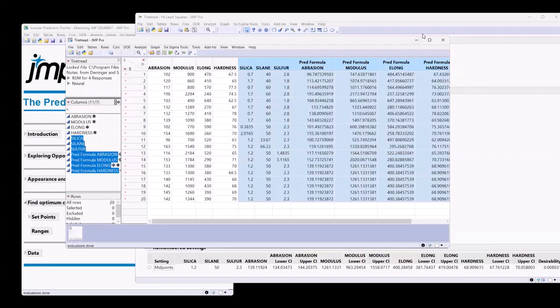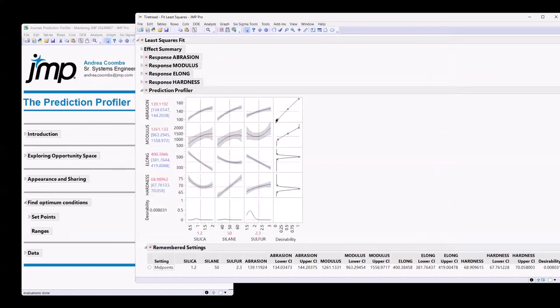So let's go back and take a look at our prediction profiler here. And that's why we have a different shape for each of these desirabilities, right? So we want to maximize abrasion. So desirability is essentially a number between 0 and 1, which will tell JMP what is the most desirable result for that response, right? So if we want to maximize, the lowest result is a 0, the highest result is a 1. If we want to match a target, you see we have a bell-shaped curve because the maximum response is somewhere in the middle of the range here.